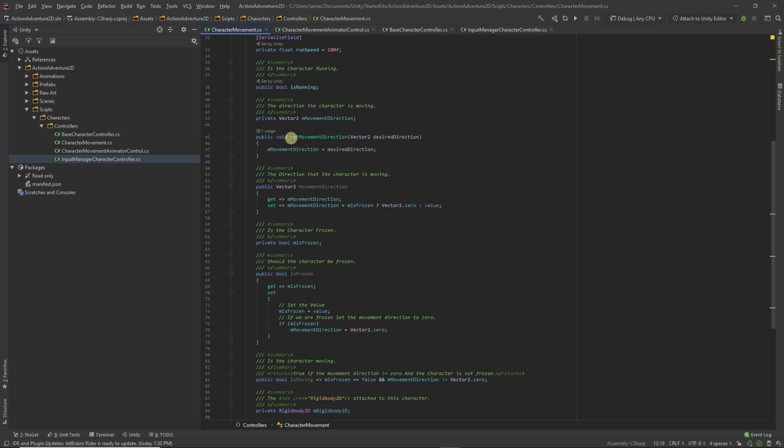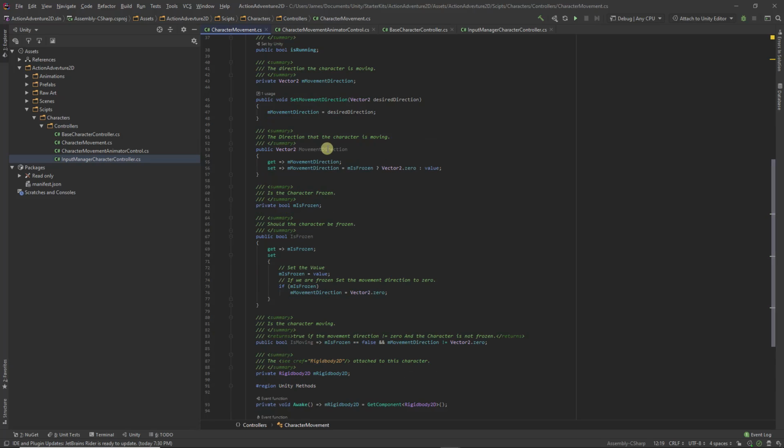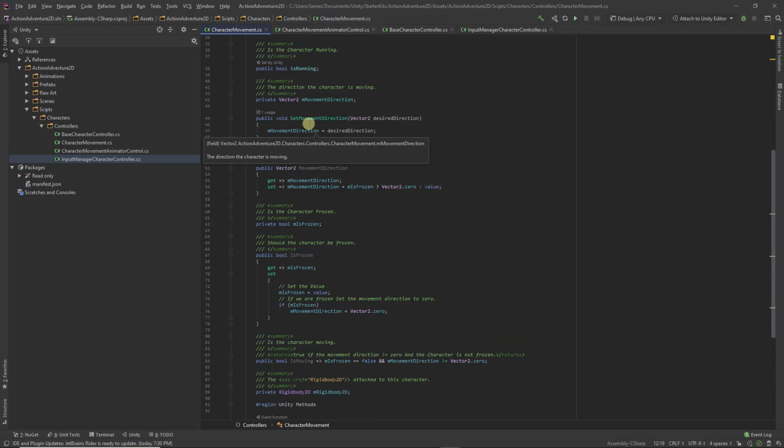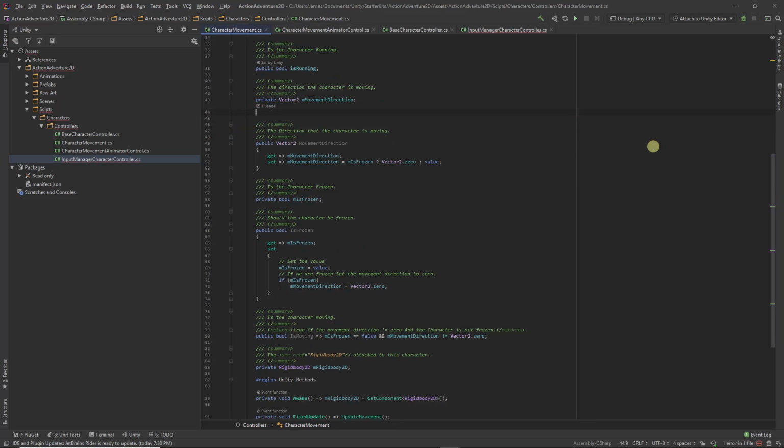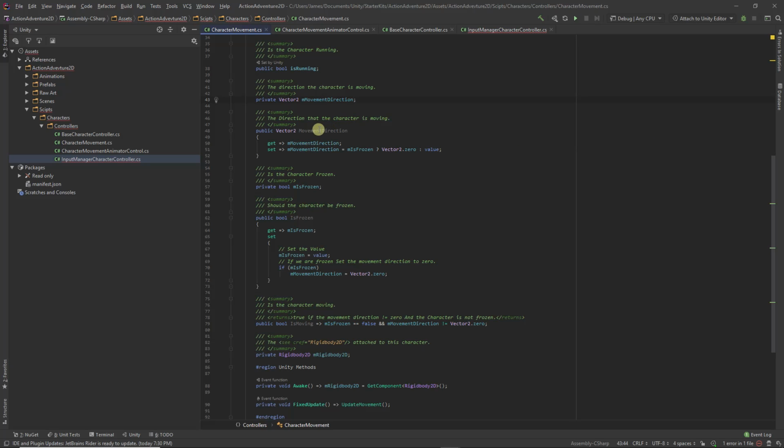We have this function here, set movement direction, so we can pass in the movement direction we want to set. I'm going to change this out. I'm going to get rid of this set movement direction, and we are going to go to using a public property instead of a function call to set our movement direction. So public Vector2 MovementDirection with your brackets. And now we're going to do the get.